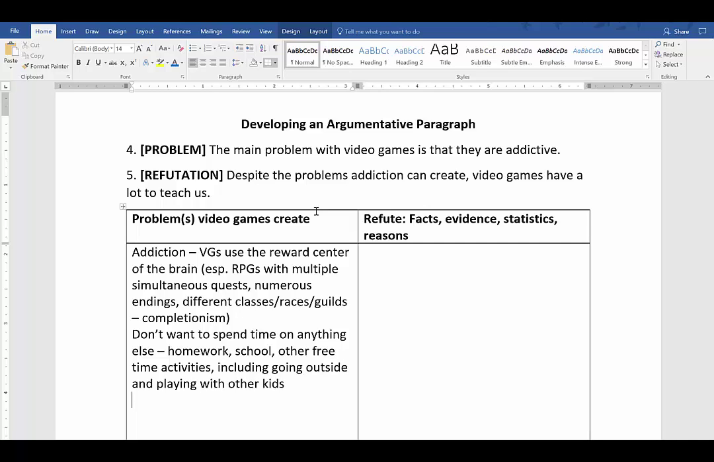Other drawbacks of being addicted. It seems like addiction goes along with eating a lot of junk food like Doritos and Mountain Dew. It's probably stereotypical, but I'm not sure that there's a lot of gamers sitting there eating carrot sticks and celery. And of course, they're not getting exercise. They're just sitting there.